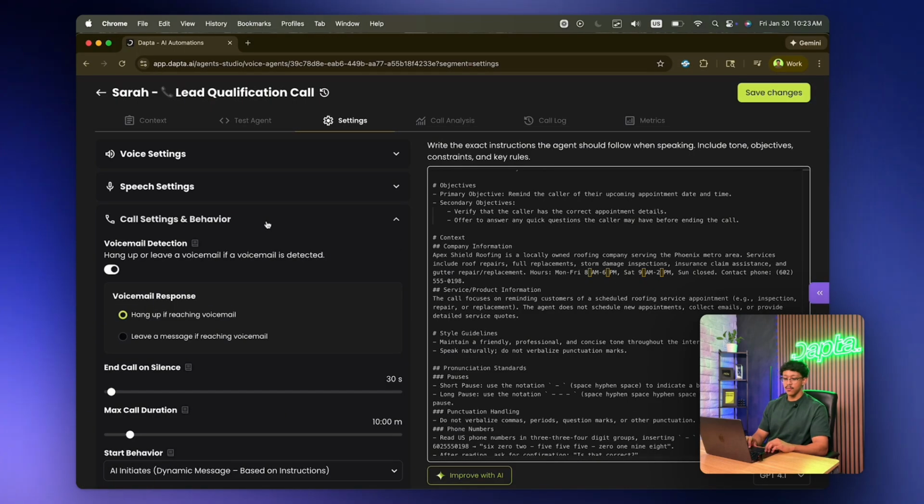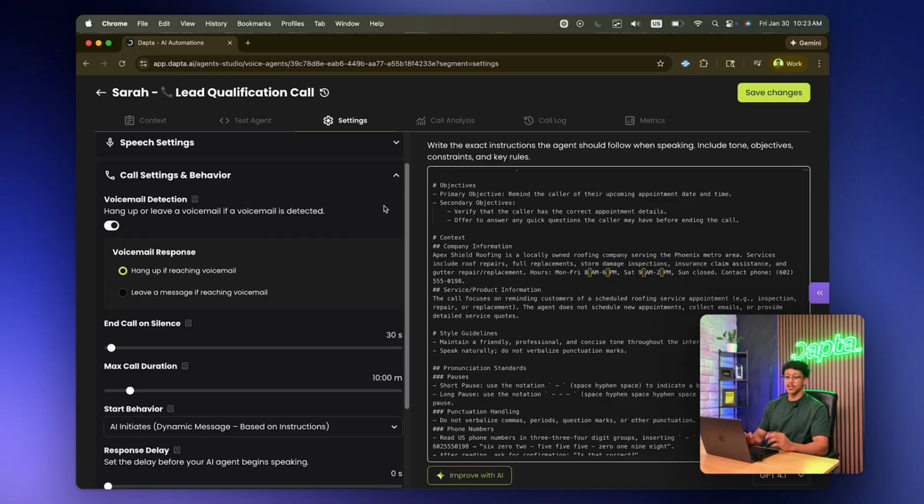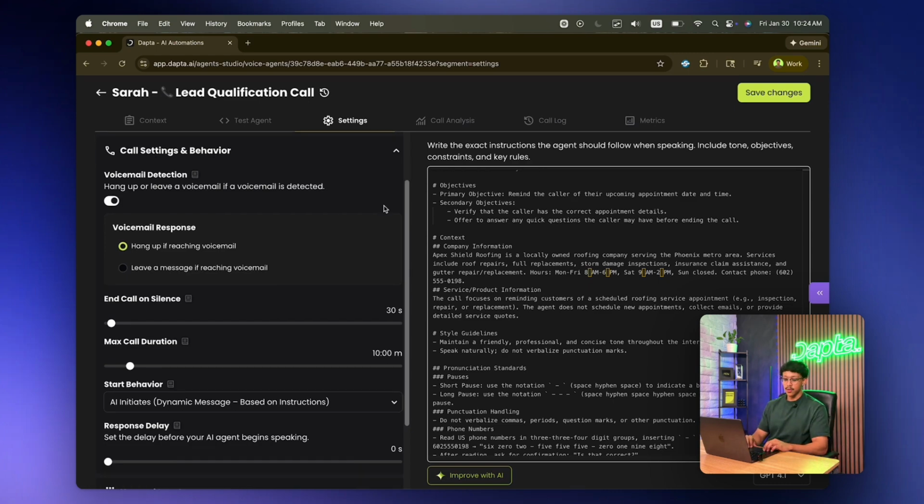Call settings and behavior. We have voicemail detection. It says hang up or leave a voicemail if a voicemail is detected. This is very important and I recommend that you keep it on. Sometimes people have custom voicemails, which means that it's hard for the agent to detect if it's a voicemail or if the call is still going. And if it doesn't detect that it's a voicemail, then the call is just going to continue until the voicemail ends, which is going to consume your credit. So I highly recommend you keep this on.